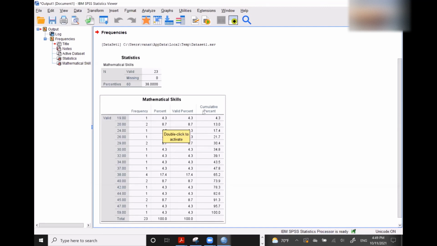And then cumulative percent, that means that you just keep adding the percents as you go down the list. So you start with 4.3, and then you add 8.7, then you will get 13, and 13 added to the next one, 4.3, you will get 17.4, right? And you just keep adding to get to the next one, until you get 100%. The last one should be 100% for the cumulative percent, okay? Because the largest percent is 100%, right?